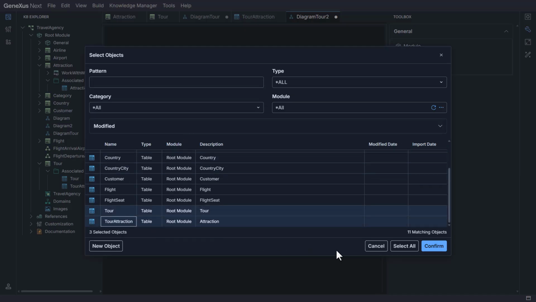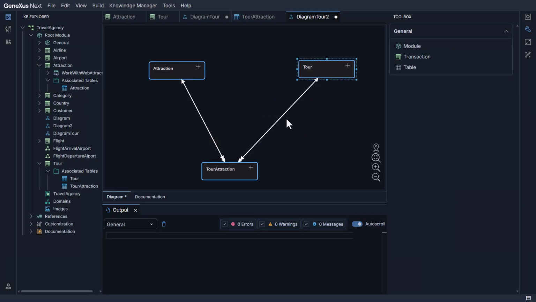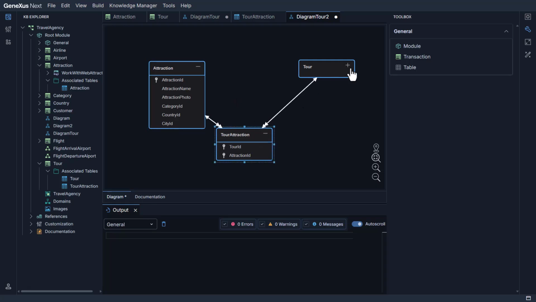In addition to creating one table per transaction involved in the many-to-many relationship, GeneXus also creates a third table to establish the relationship. If we examine the structure of this third table, we'll see that it includes only the identifier attributes from the other two tables. Therefore, whenever GeneXus defines a many-to-many relationship, this relationship will be represented in the database by three tables, one for each participating entity, and a third one with the identifiers of both.